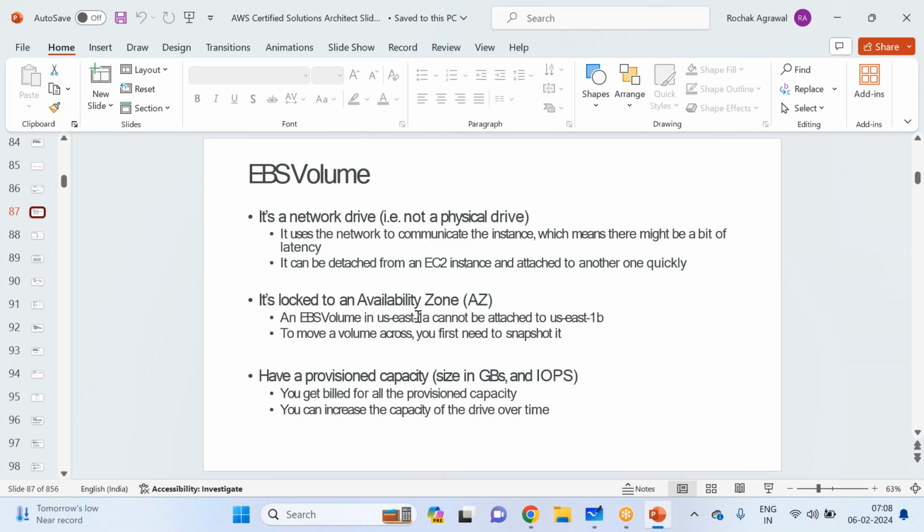So if you are creating an EC2 instance in one particular availability zone, you can attach only EBS volumes which are present in the same availability zone. Okay, so the second point is, to move a volume across, you first need to snapshot it.